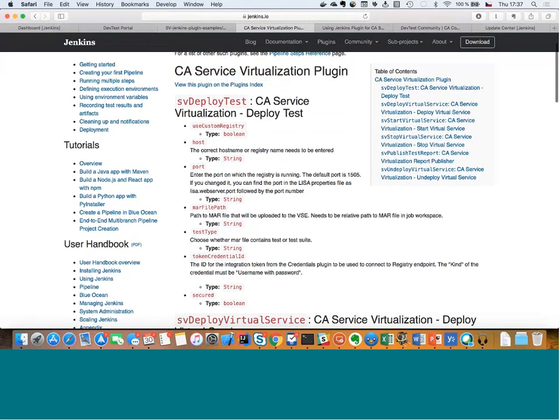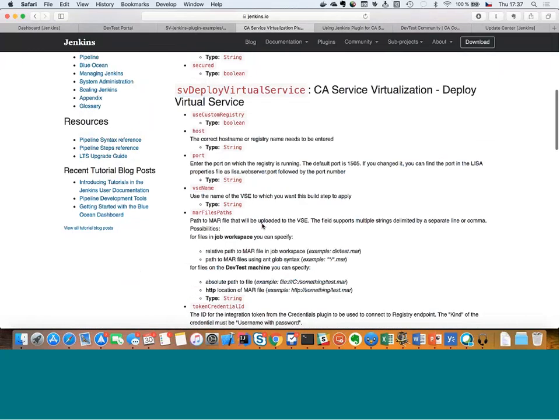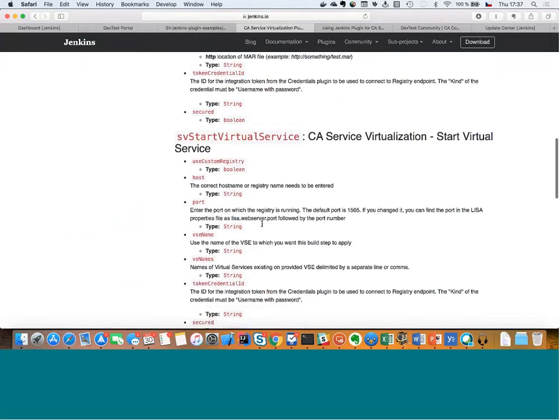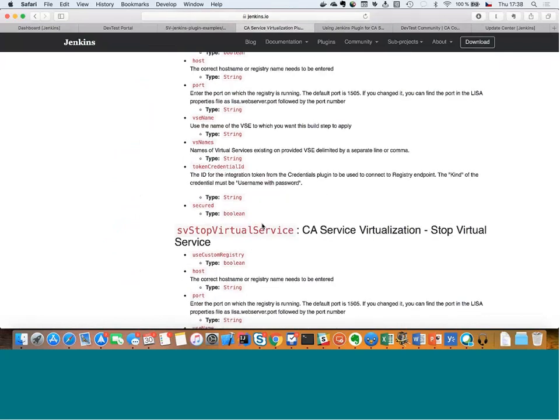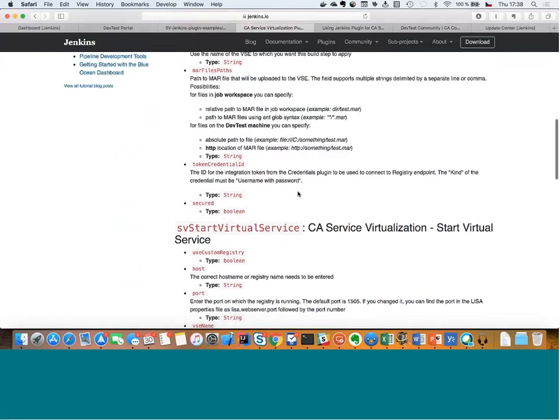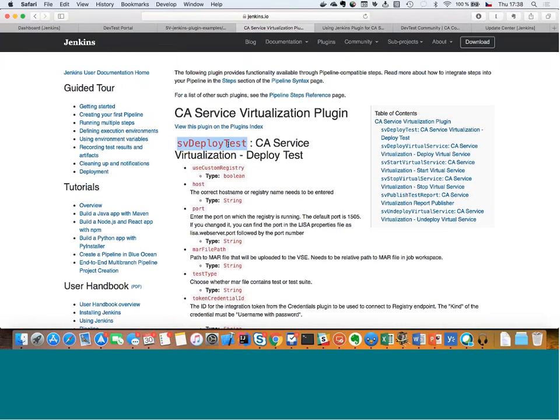For example, the SV deploy test action is going to deploy a test, and here you can find a description of the parameters. The same goes for the other commands like start and stop virtual service and so on. So the documentation is spread across two places. The how-to guide is on DocOps, and the pipeline reference, together with the pipeline commands and other Jenkins features, is on the Jenkins documentation hub.